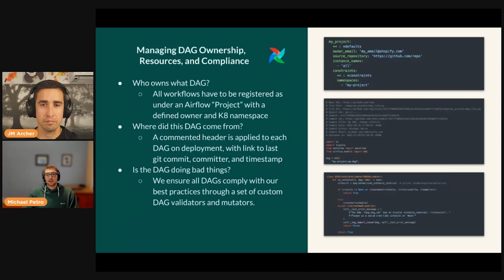We also ensure DAGs meet our best practices by applying a set of custom DAG validators and mutators. This is a cool customization because we're not validating or mutating the script, but rather the parsed DAG objects. For example, we check that a DAG has a valid schedule and ensure that the DAG is part of an existing Airflow project. We also apply a set of DAG mutators to properly tag DAGs so that we can filter them by project, and in the future plan to edit task resources to set limits.